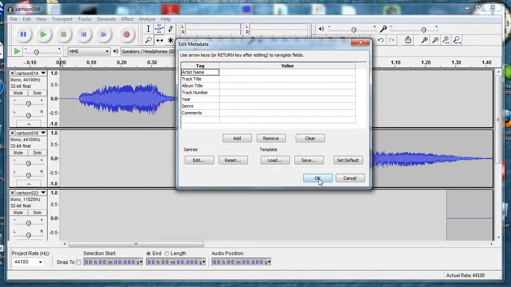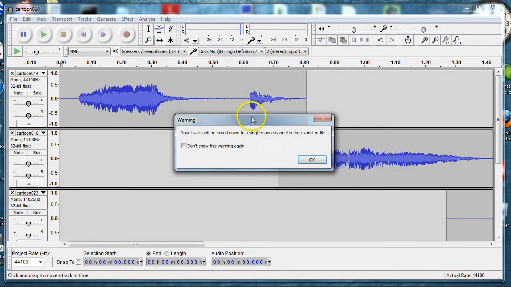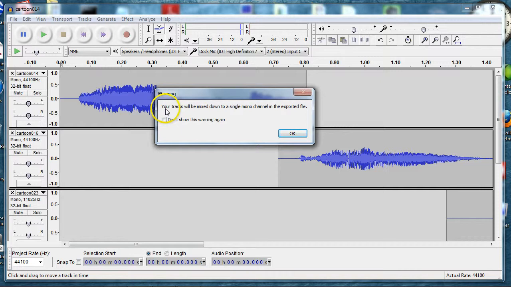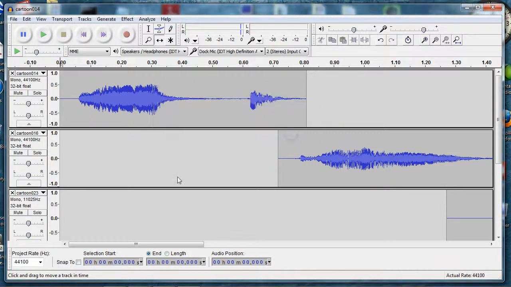I've got an old one. Got to click OK on this metadata box. That's normal. Now, because you have multiple tracks, it's going to say your tracks will be mixed down to a single mono channel. That's fine. It might even say single stereo or a stereo channel. That's okay. Just click OK on this box. Could take a second, but mine went pretty quick there, and it's all done.